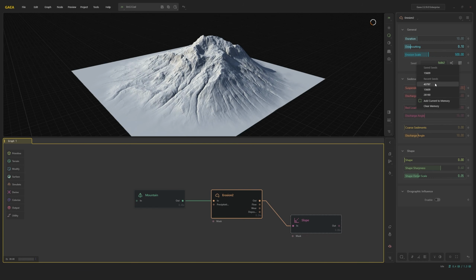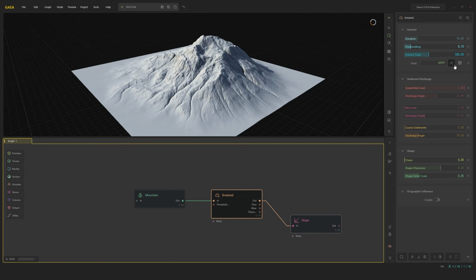There's also a cool option that the recent seeds are saved as well. So the saved seeds are for ones that you really think are special, and the recent seeds are just quickly rolling back to your previous settings.